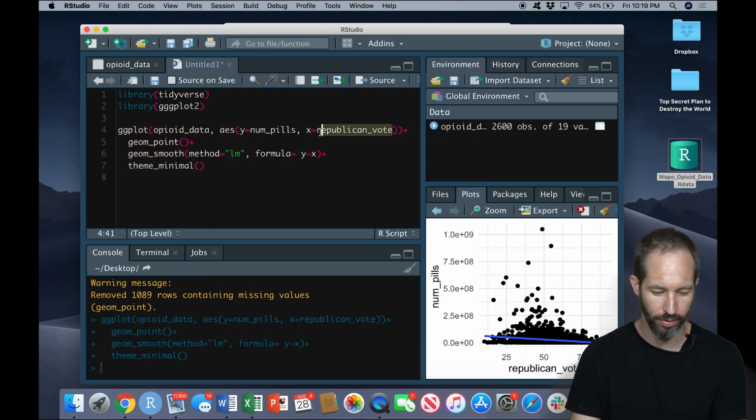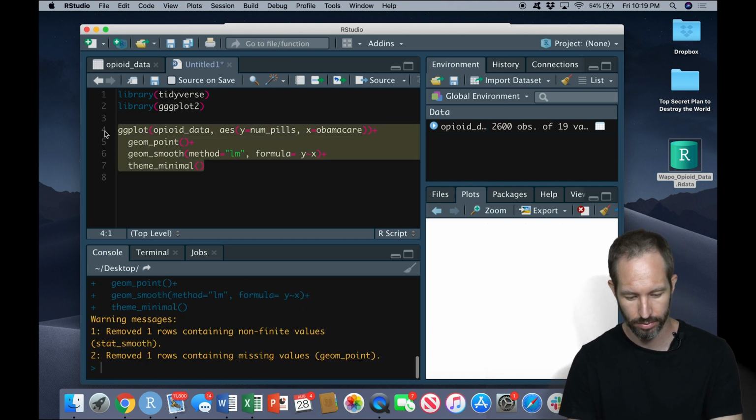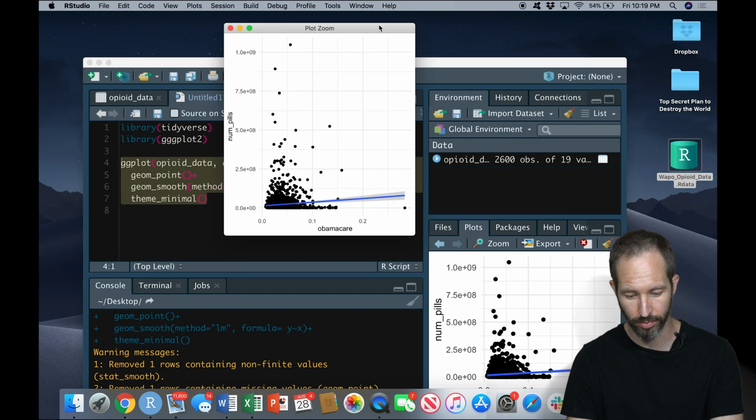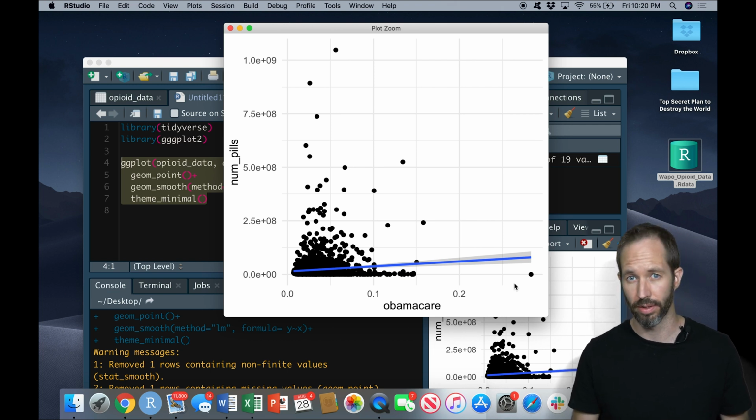So here I'm going to replace Republican vote with a variable in this data set called Obamacare. Let's do this once again. Here again, we've got some outliers, some extreme observations with extreme values that are clearly driving the results, like this one up here or this one up here. But we see a modest positive trend, right? In line with the idea that Obamacare, here the percentage of the population that's on Obamacare in each county, is somehow driving the number of pills that are being prescribed.